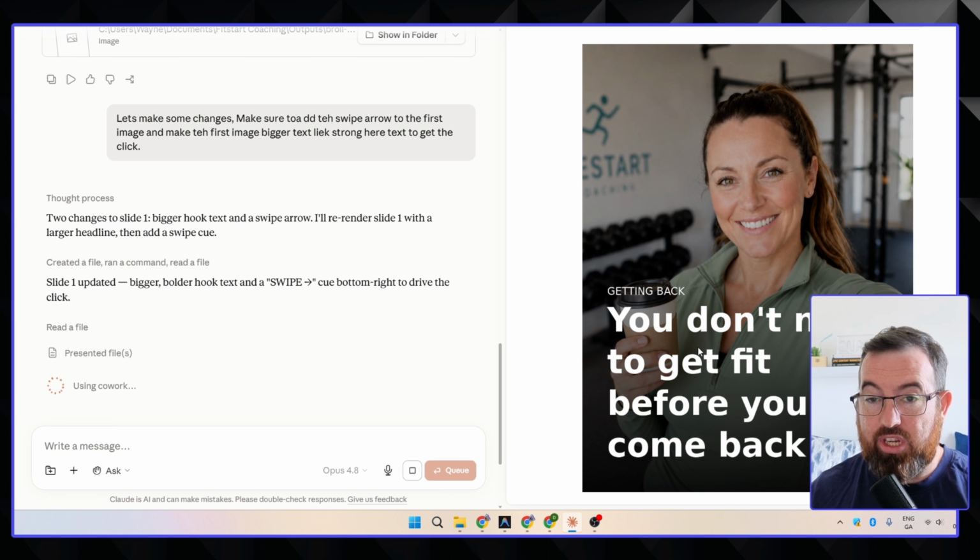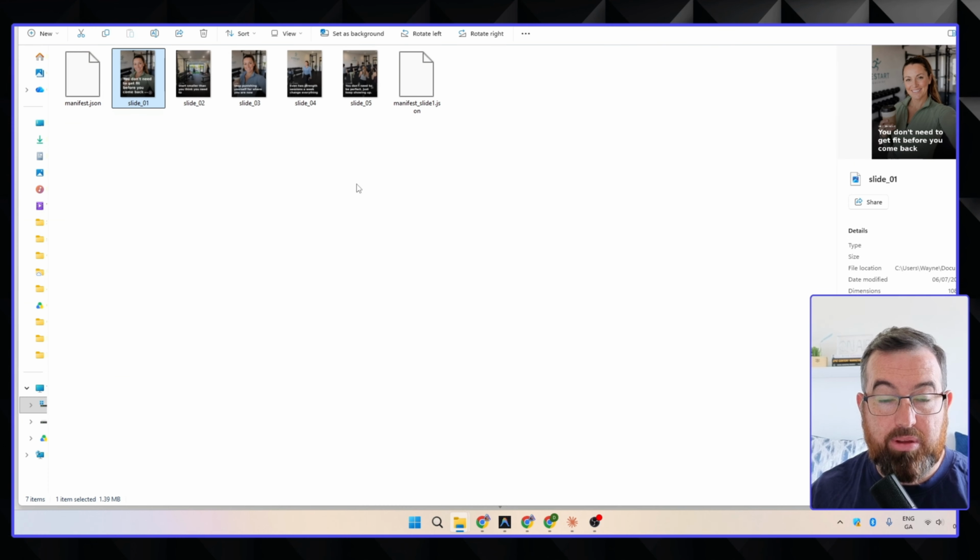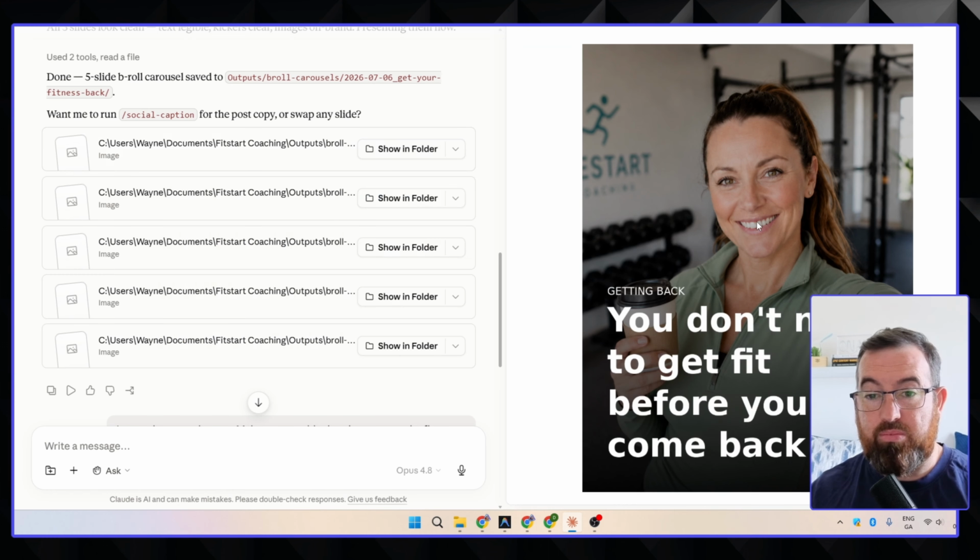So you can see it changes a little bit, added a swipe button. Getting back, you don't need to get fit before you come back. So again, I think it might be at the overwrite now, is it? Yeah, so it is changing the text a little bit. Again, we can change it if we want to. You make any adjustments you want to this, you can eventually save it.